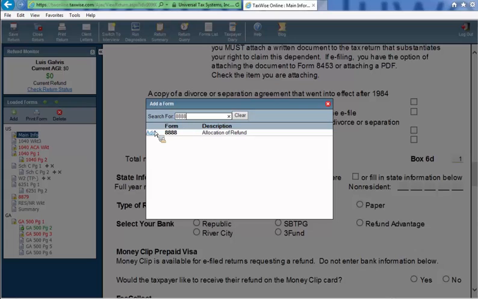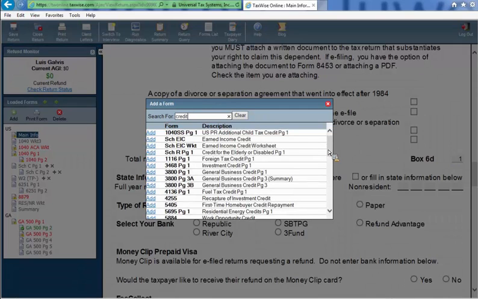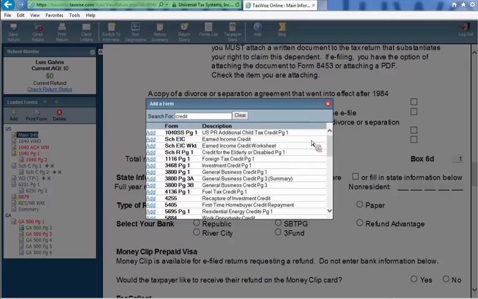You can click Add to add the form to the return, or you can also type a description of the form, a keyword that describes what you're looking for. So let's say, for example, I'm looking for that injured spouse allocation worksheet. Just type in the keyword injured, and then we'll find the form that you're looking for. Maybe you're just looking for credits in general. Go to Search For, type in the word credit, and then you will see all the forms that have anything to do with credit. And I can see that there are several forms in here that I can use for credits.